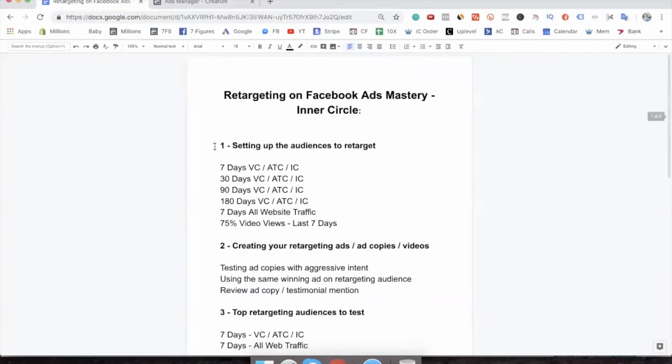All right. So let's begin by setting up the audiences to retarget. So these are essentially the best is 7 days view content. VC means view content. ATC means add to cart. IC means initiate checkout. Essentially people in the past week that have visited your website, added to cart on your website, or initiated checkout on your website. And then the same thing for 30 days, 90 days, and 180 days. And then 7 days, you set it up for all website traffic. I'm going to show you exactly how to set it up right now.